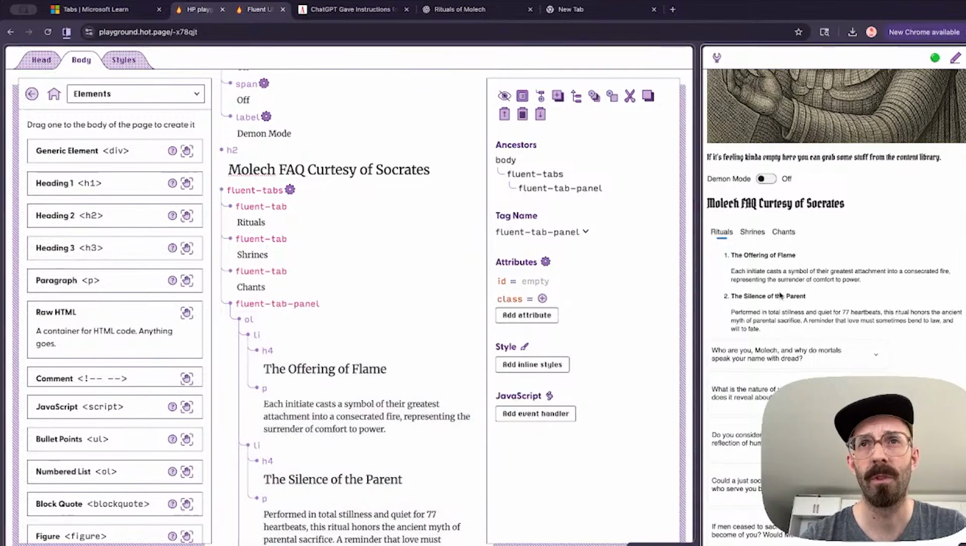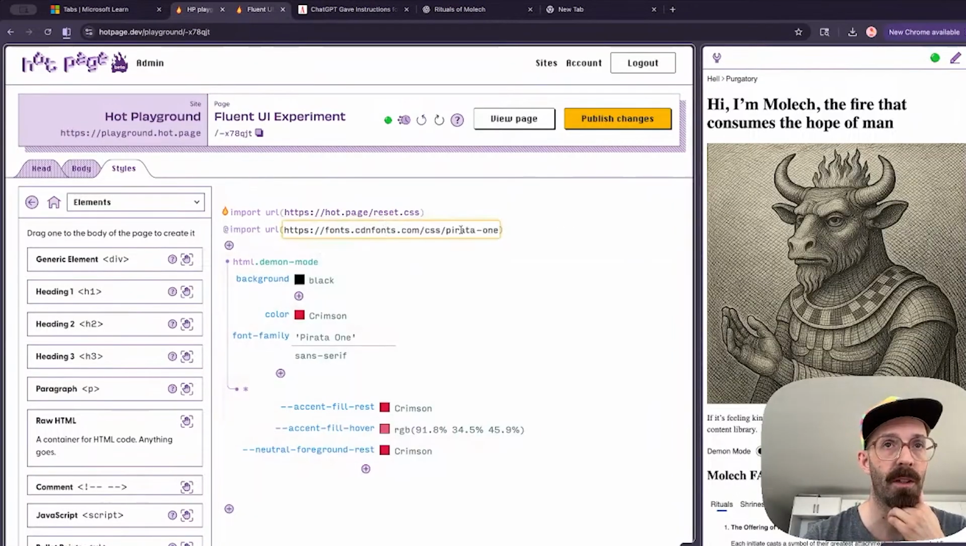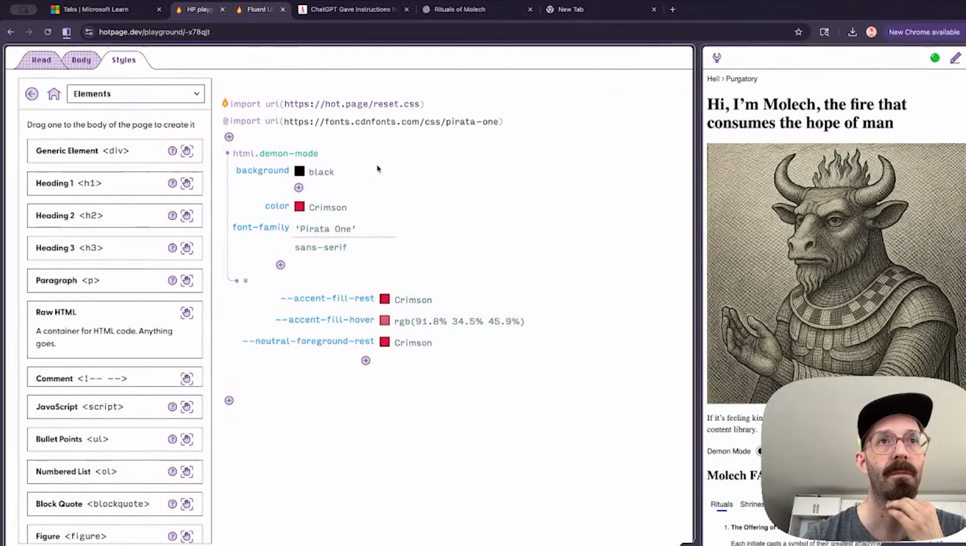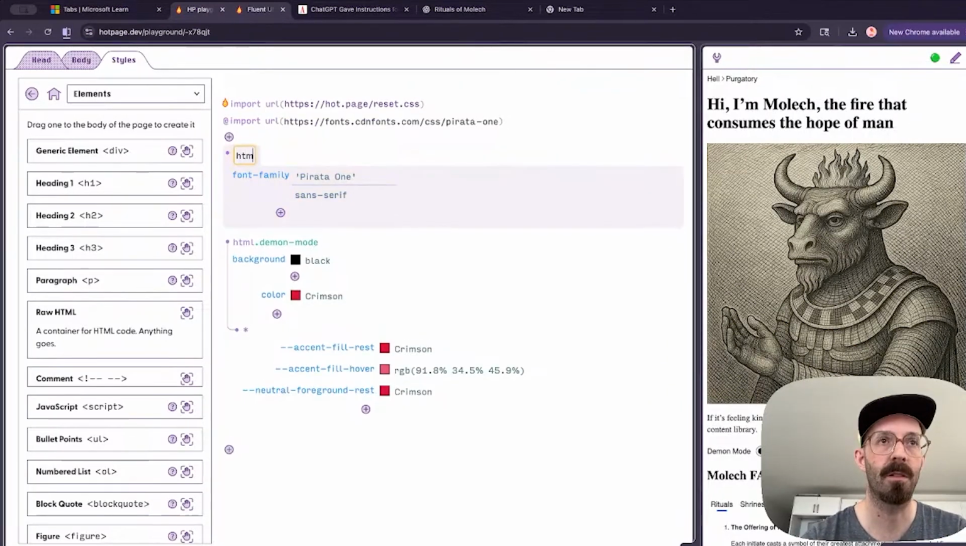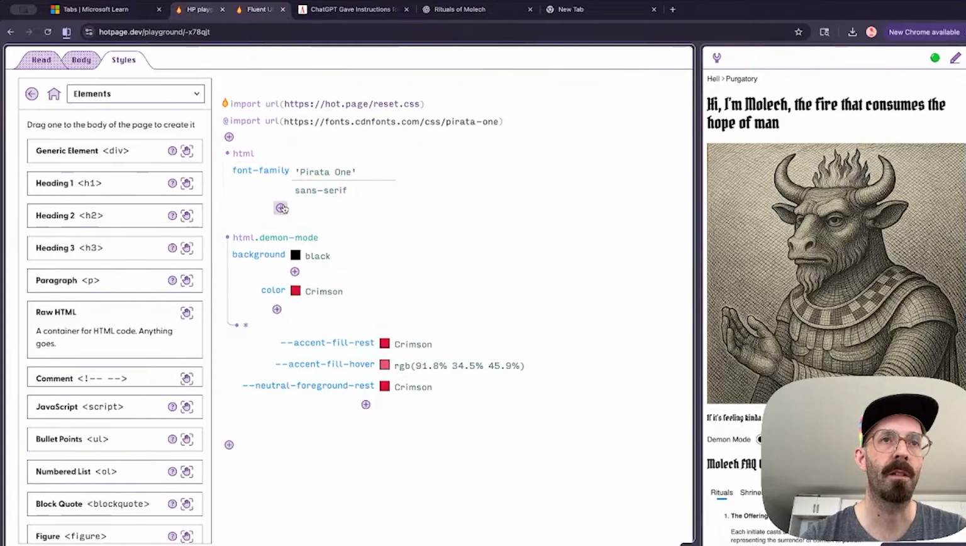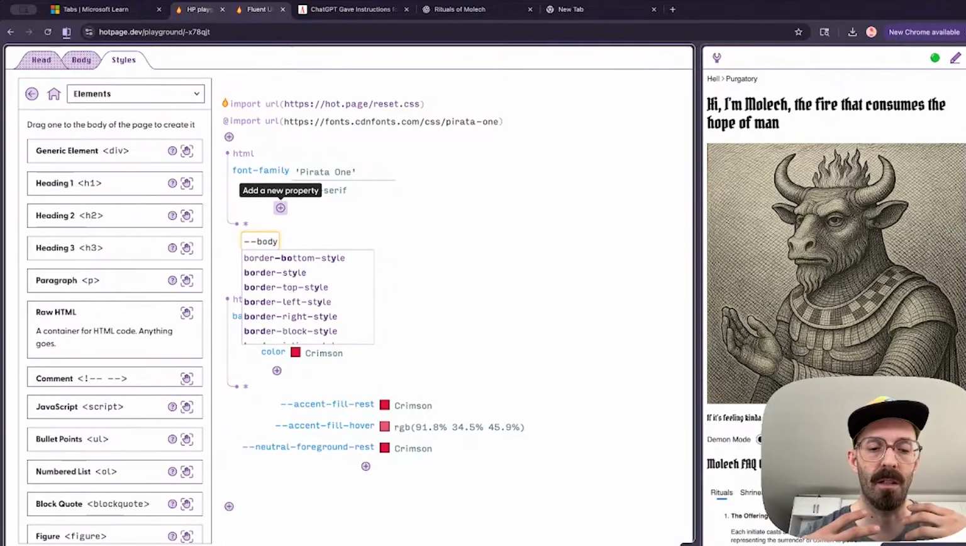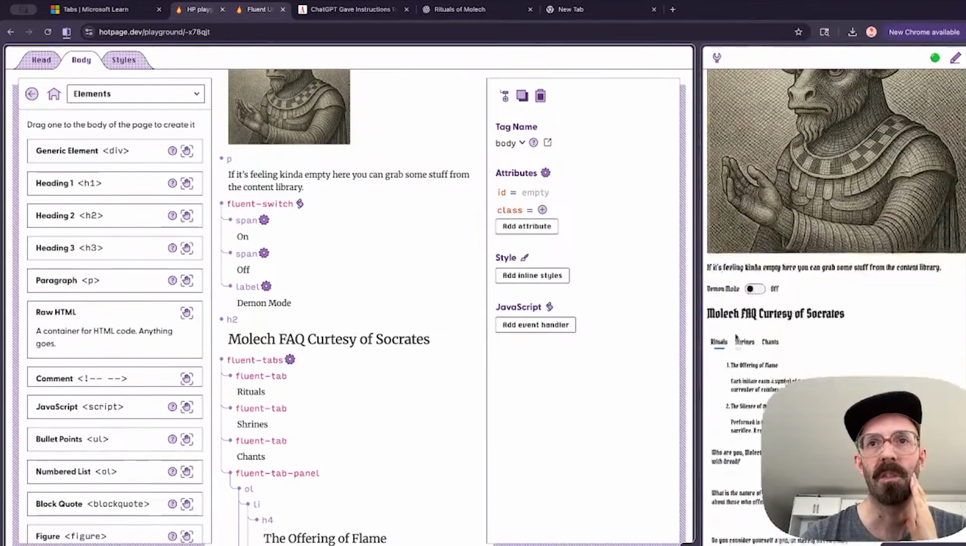I do want to change this font. So here, this is where we're importing Pirata One, and this is where we're setting it on the page. But we want it always, even if it's not in daemon mode. So I'll put it up here, and then I'm going to want to add a custom property to every element, so that it will set the font on all of the Fluent UI elements. Looking pretty good.